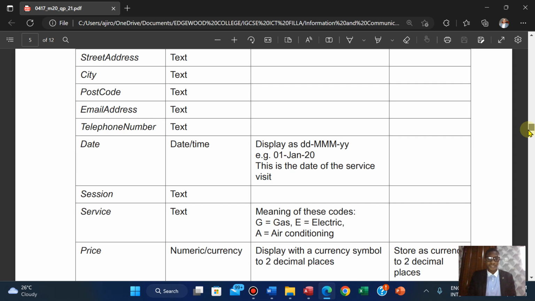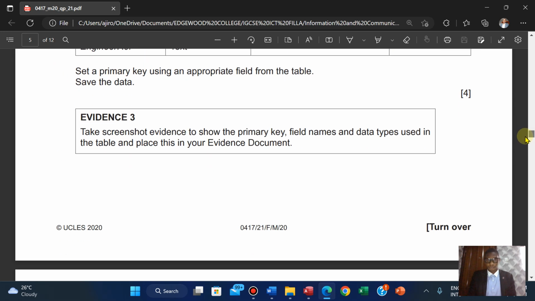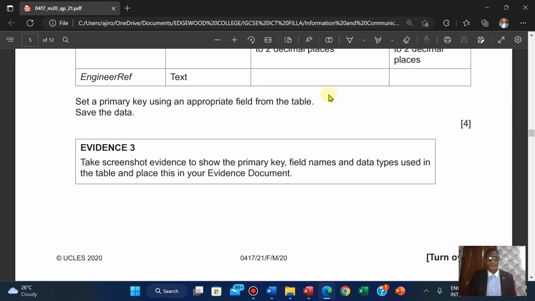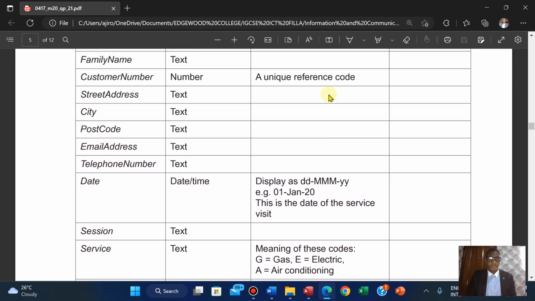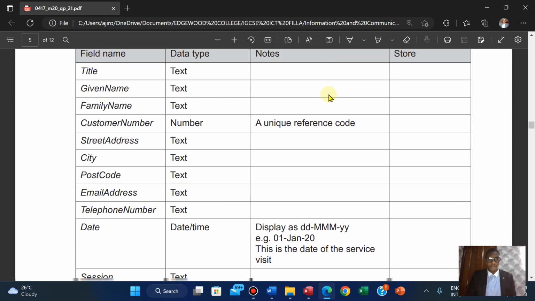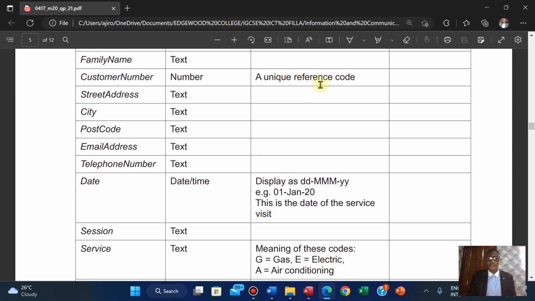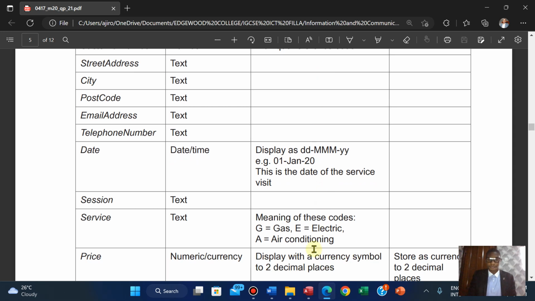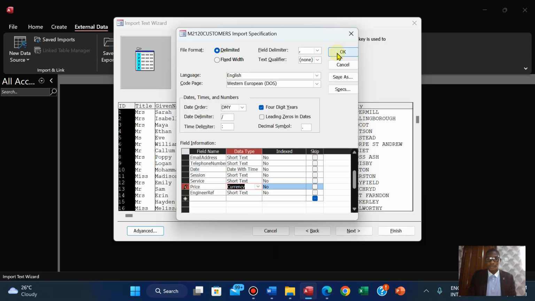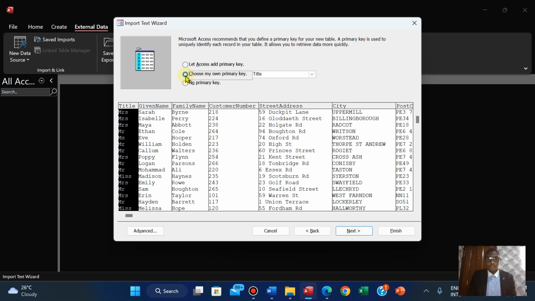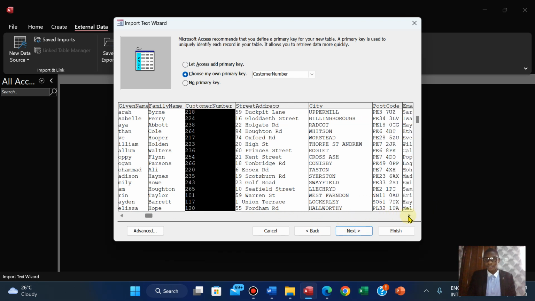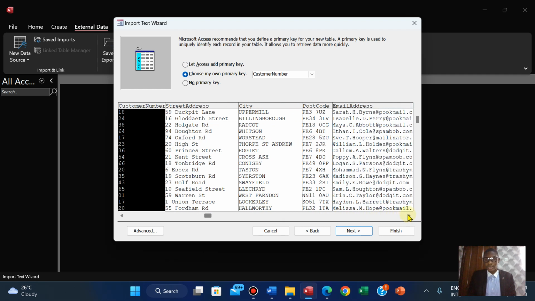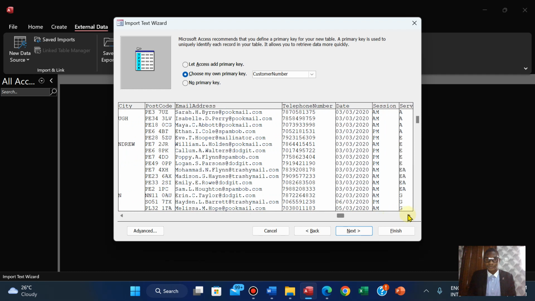Meaning of this code: G for gas, E for electricity, A for air conditioning. That's for the service. Okay, so set the primary key using an appropriate field from the table. Now we're going to say this is an appropriate field. Obviously the field we're going to use has to be a number. So I'm going to use customer number because it has a unique reference code. Clearly, if you look at all the table here, that is the only thing that makes sense. I can't use a postcode, so customer number is what is ideal.